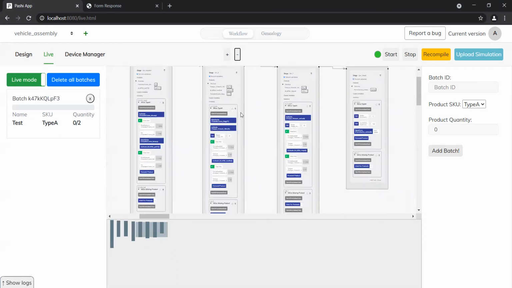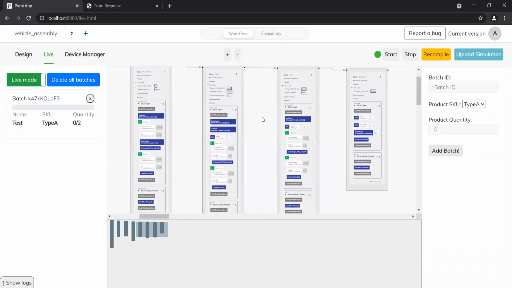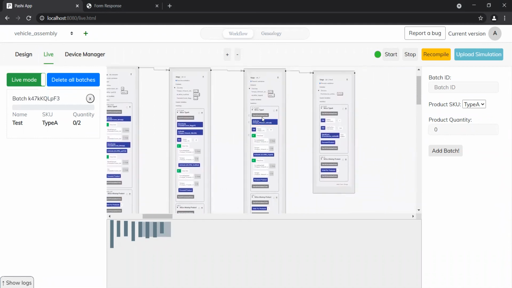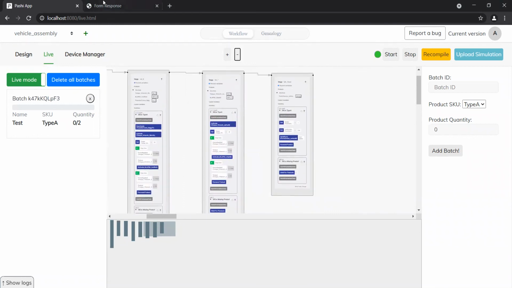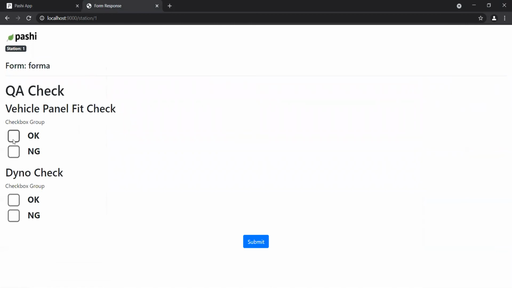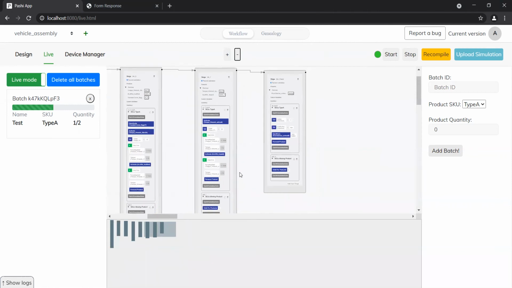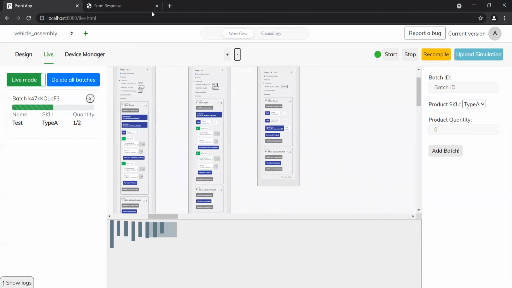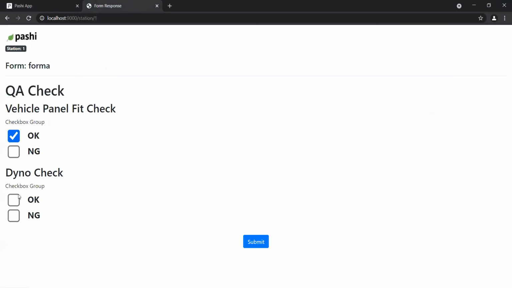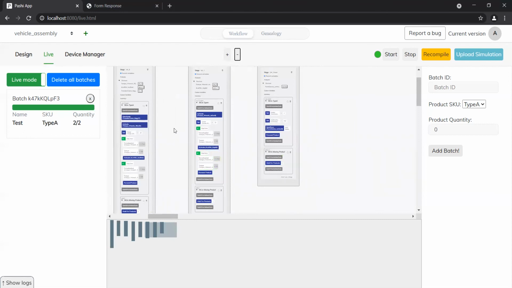We will specify a production batch of 2 and start the line. As blocks in each stage are executed, Pashi lights them up to give you a visual indicator of what is happening within each stage. The program executes and waits for us to complete and submit the QA form before indicating that the product is completed. The batch visualizer updates to indicate that we are 50% complete with this production batch. The process is identical for the second product, and now we have successfully produced 2 two-wheeler vehicles.